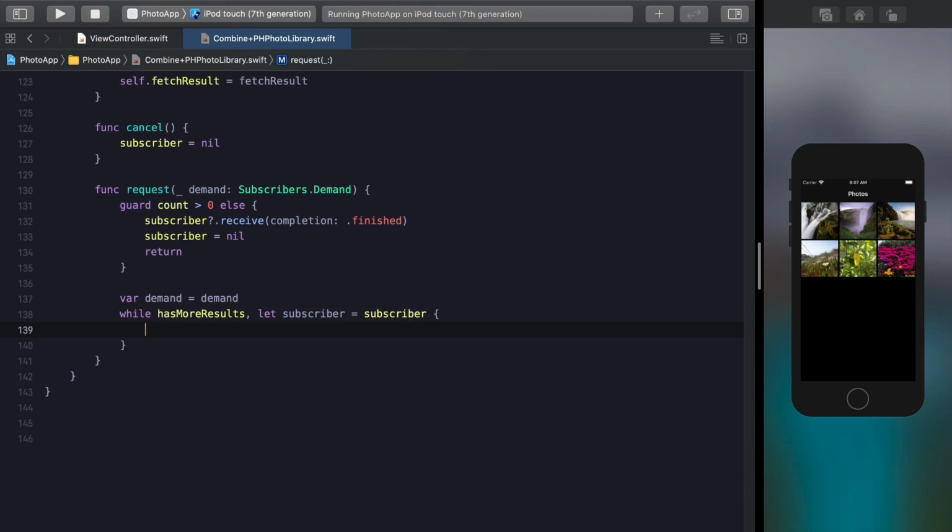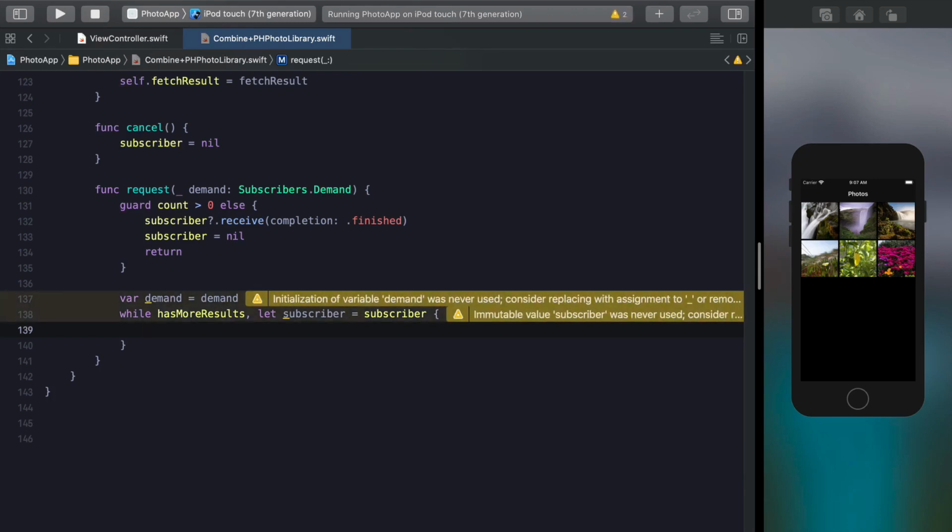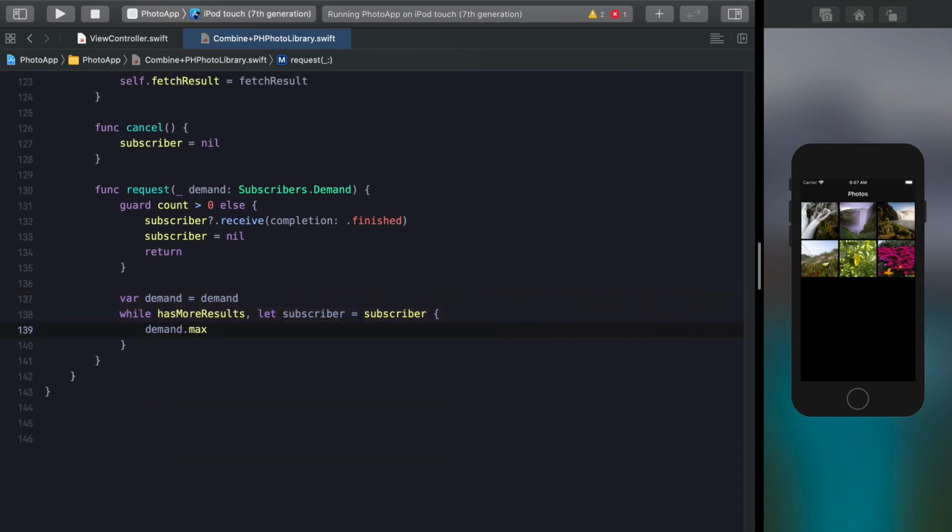Okay, so at this point, we have some results to give. And now I want to check to see, should we request more than one, or should we request one at a time? And I could let the demand handle that. So we could check to see the demand.max gives us an integer. If the subscriber had given us a demand of, say, 5, then this will return 5.